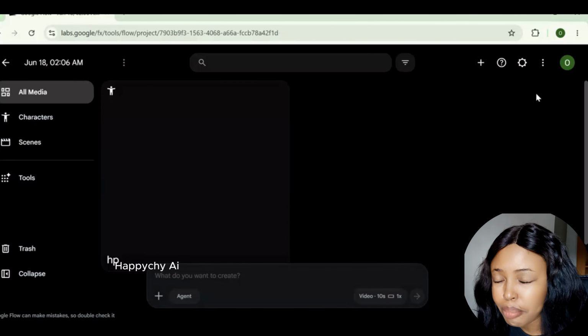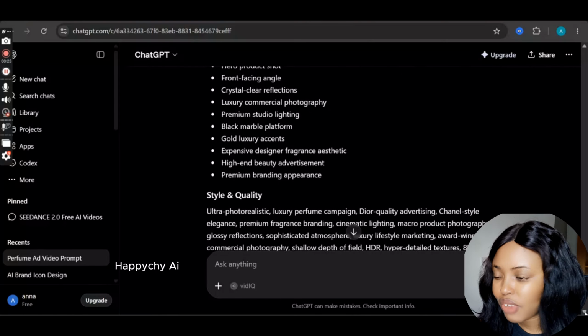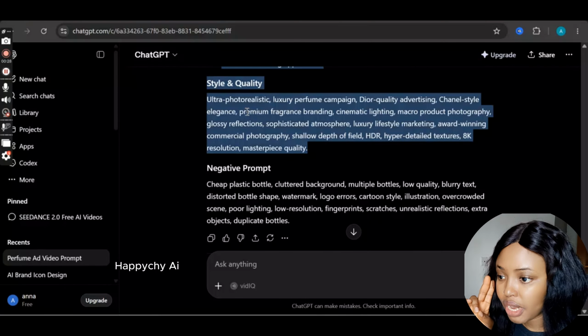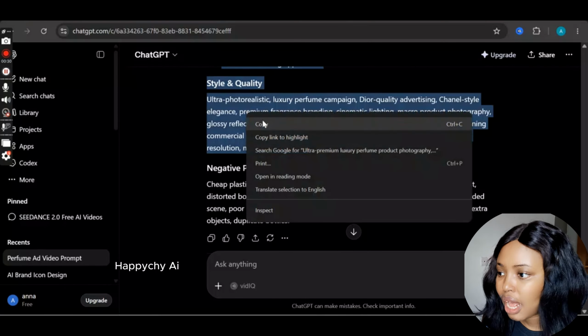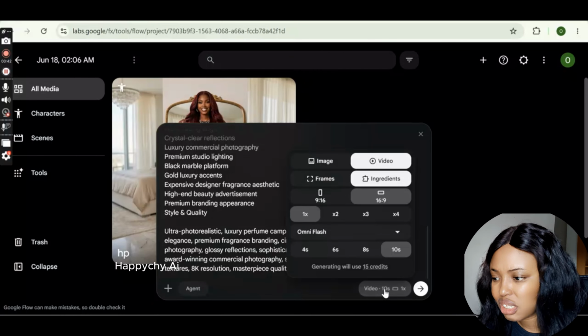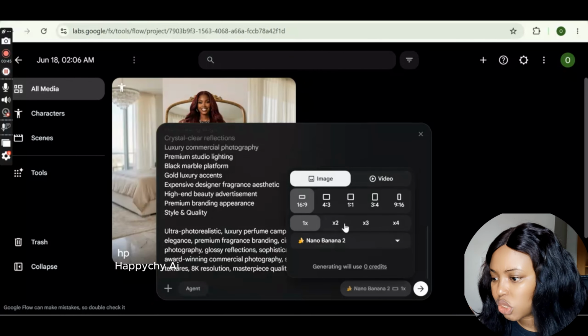If you already have an image you want to advertise, better. But I do not have, and what I want to advertise is a perfume. So I describe the perfume. I gave the perfume a name, and I gave it the quality, luxury, everything. Now I copied it, I'll paste it. Now this one doesn't need much. Just paste it and generate.